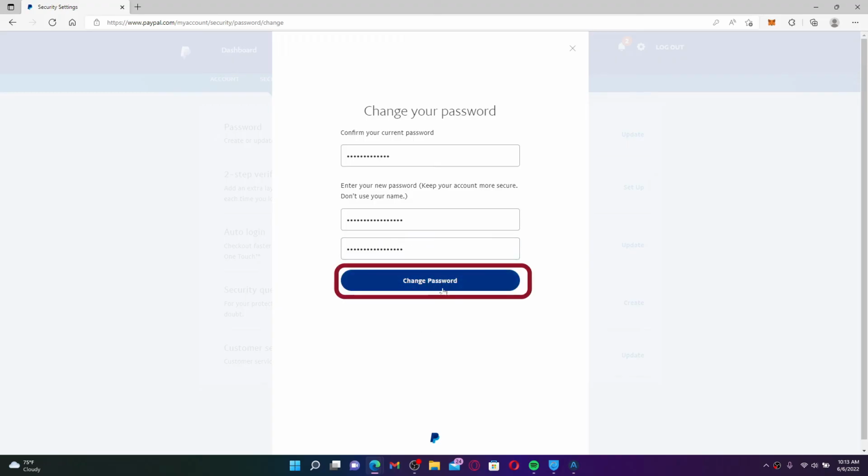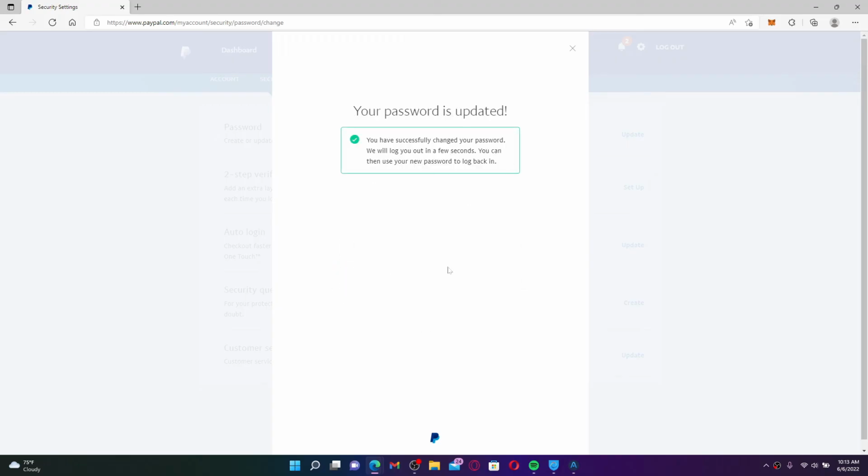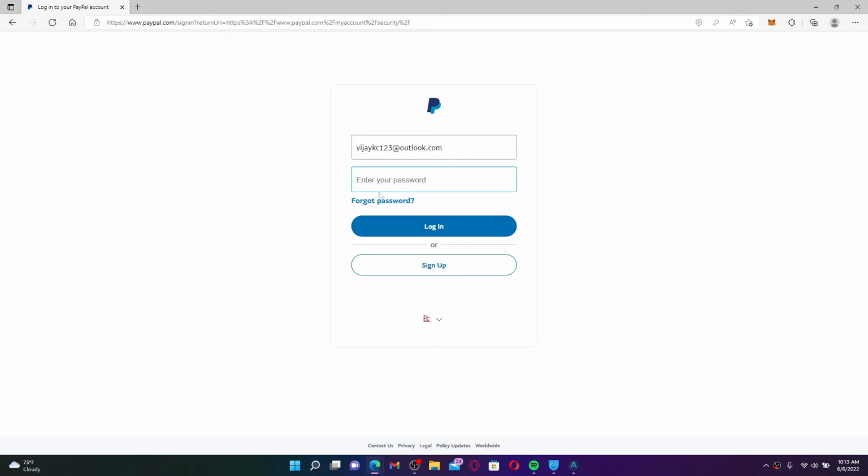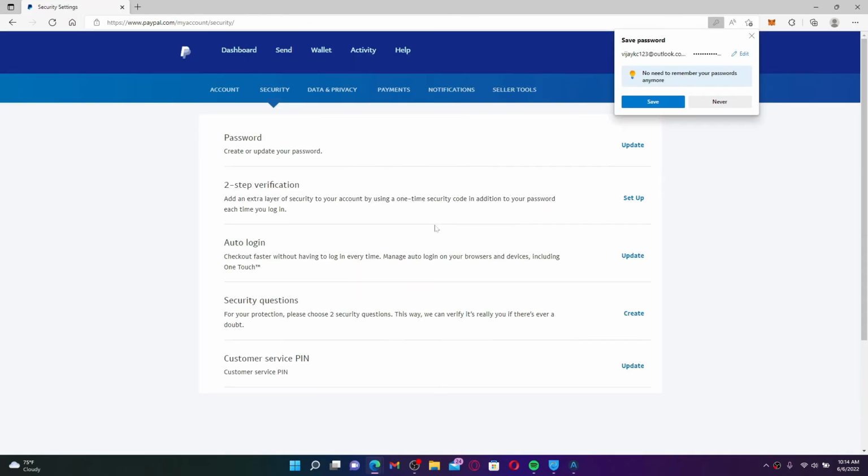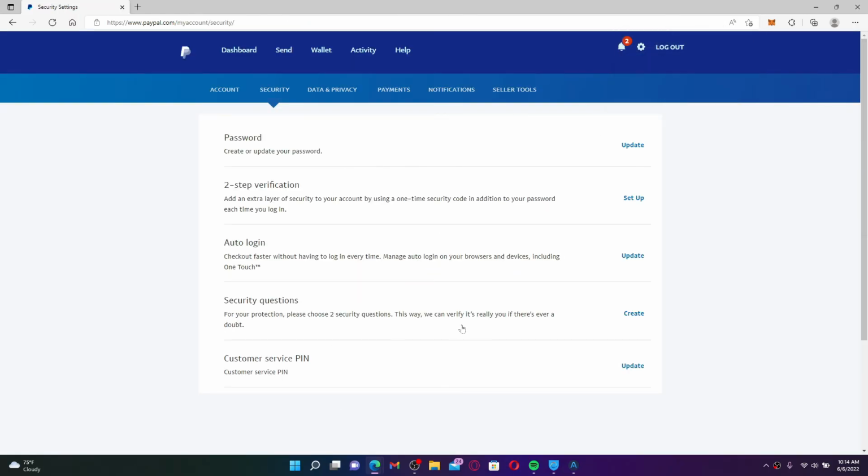Finally, click Change Password button, and that way, you'll be able to change your password on PayPal. As soon as you do that, you'll need to log into your account by typing in your password one more time. Go ahead and enter the new password you just changed to, and click the Login button, and that way, you'll be able to log into your PayPal account with the new password that you just changed to.